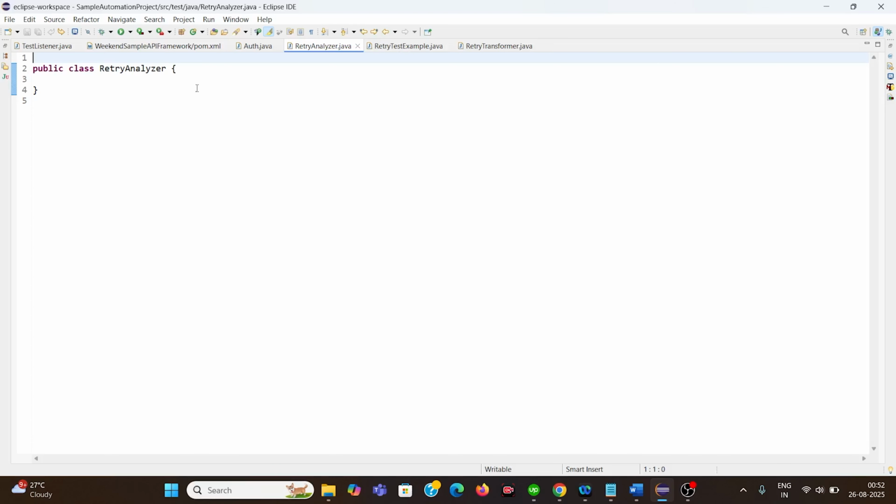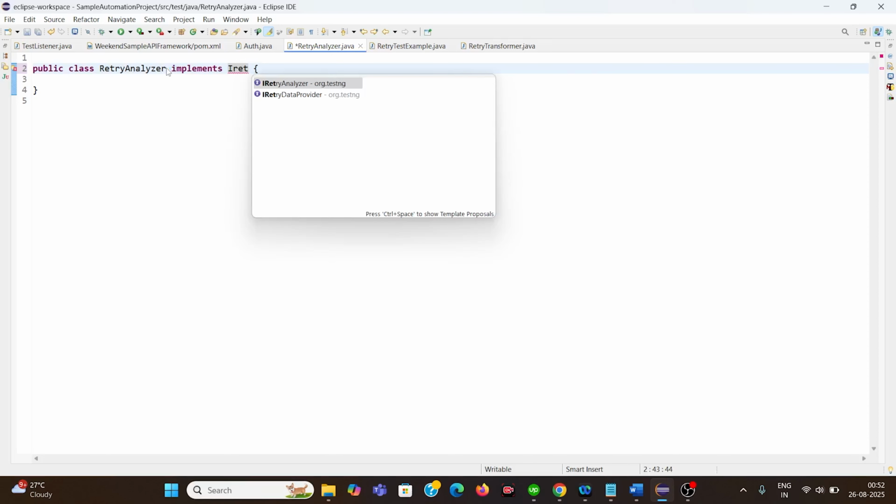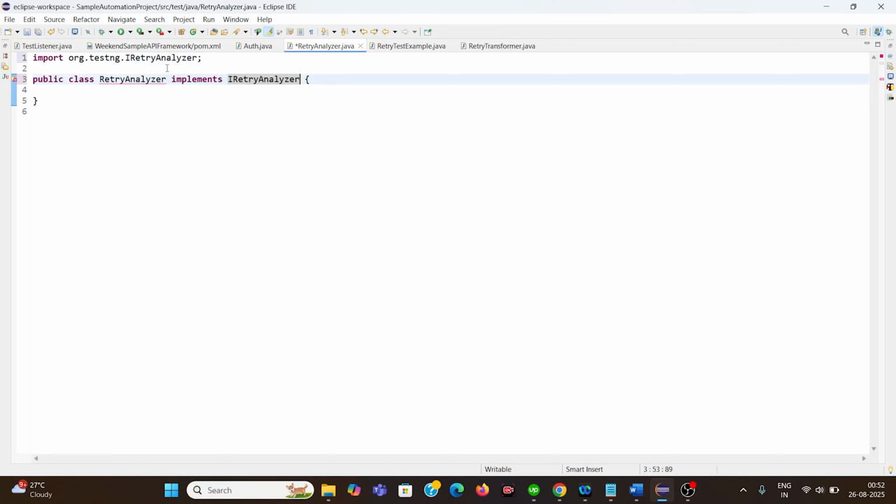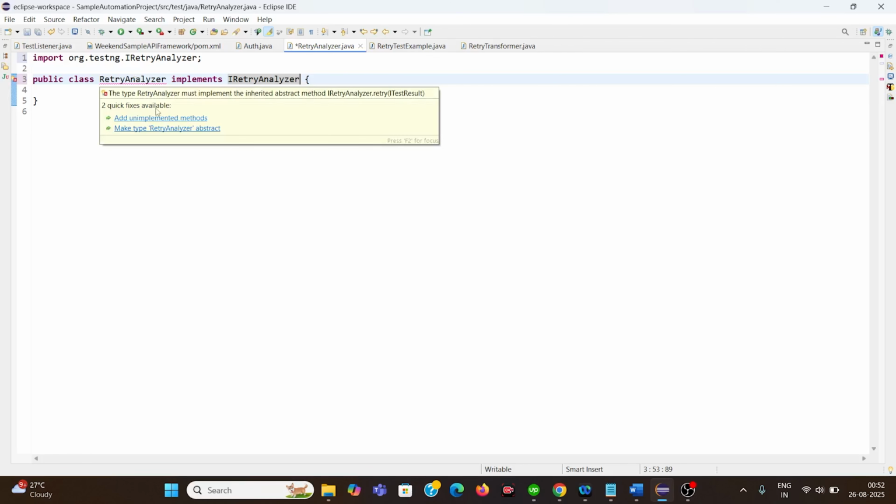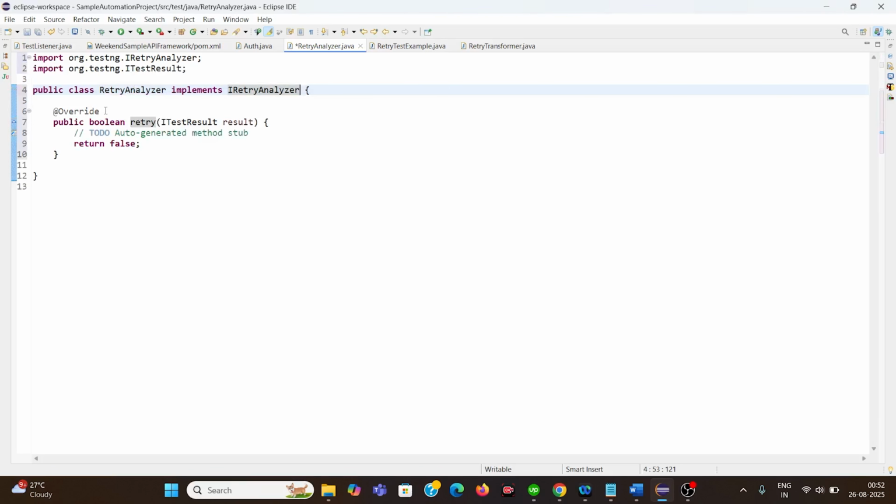I've already created the RetryAnalyzer class here. I will implement the IRetryAnalyzer interface here. So, implements IRetryAnalyzer, and now it's asking me to add all unimplemented methods, so I just added it.